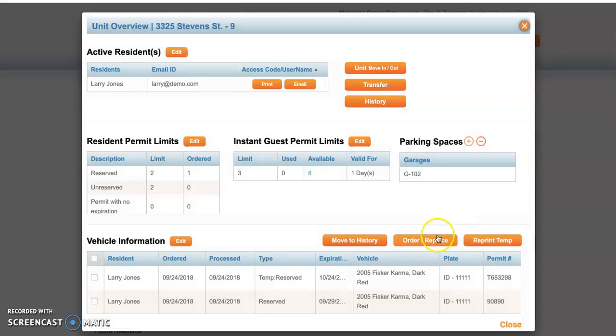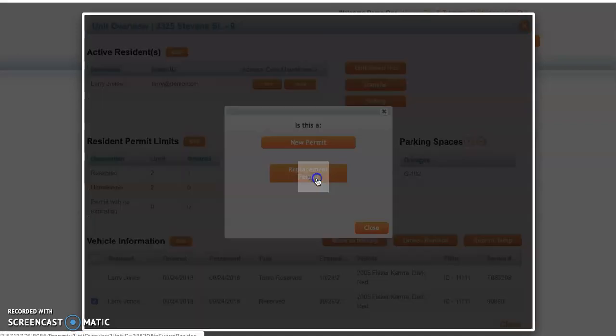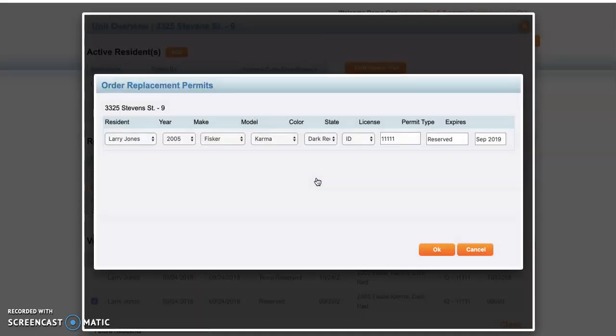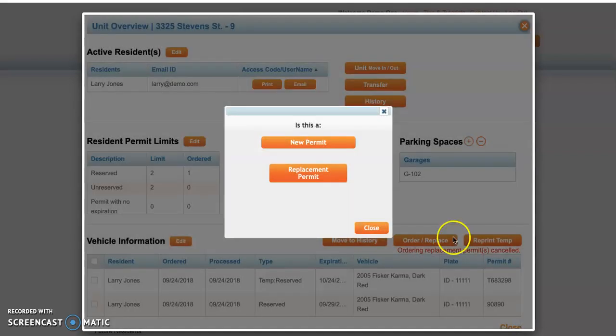Just follow the steps. If it's a replacement permit, you would check the vehicle that you are looking to do a replacement permit for. Make sure it's an actual permit and not a temporary permit. You would simply come here, hit order replacement permit. You can edit their vehicle information for them, or you can have them do it through their account. It's really best practice to allow them to do it. You would then just hit OK, and that would put a new permit order in our queue.